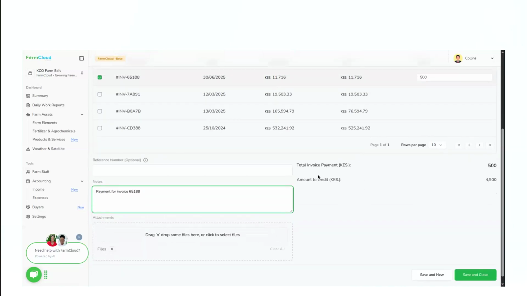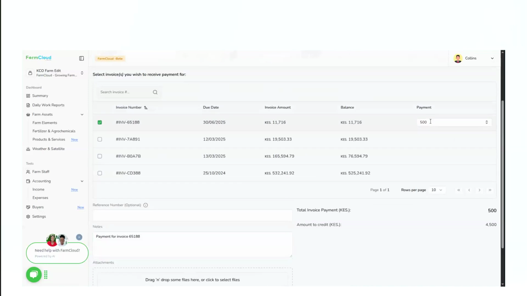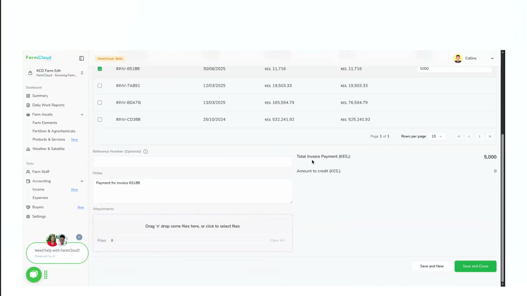Then here, oh, I have to select 5,000. So here we have the total invoice payment is 5,000, and then the amount to credit, which is the amount that goes back to the buyer's account, is null, because we have consumed all of it. Then you can save.